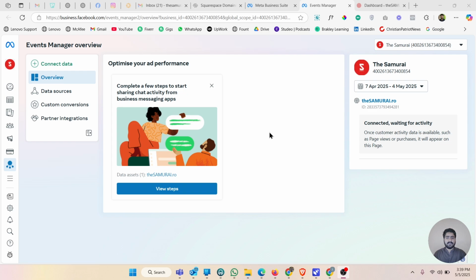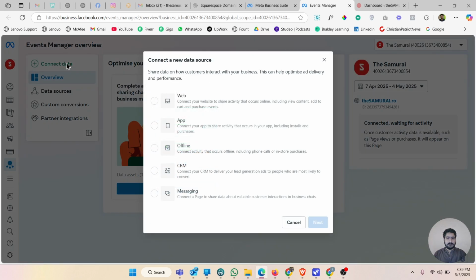On this page, to create and set up Facebook pixel, you need to click on Connect Data. Then you can choose the one for which you are going to create your Facebook pixel. I need to connect it to the website, so I am going to select web, but the procedure is almost the same for the rest of them.